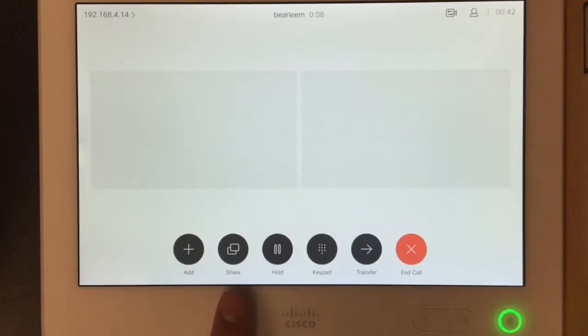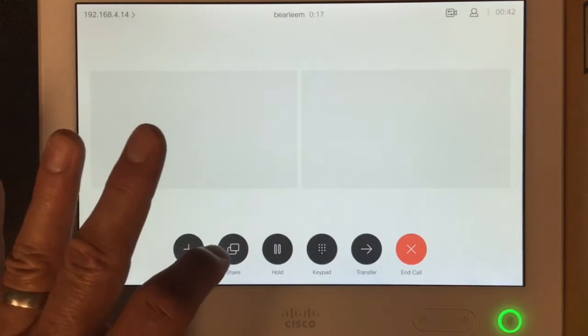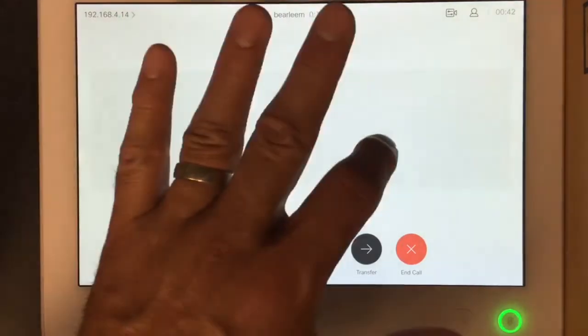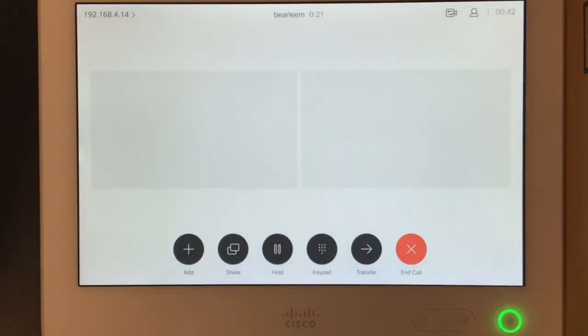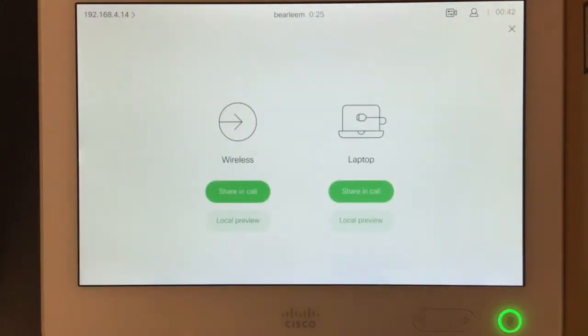So I can add another participant. I can share in my current call, place the call on hold. I have a keypad, transfer the call, and end call. If you notice, currently in the preview, nothing is routed, and that's what I'm seeing on the codec too, nothing on the output. So I can share.